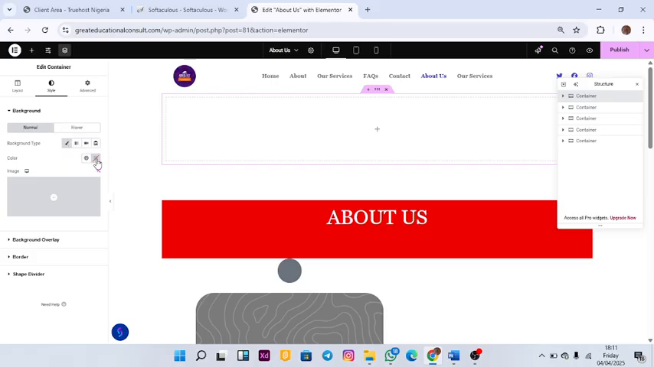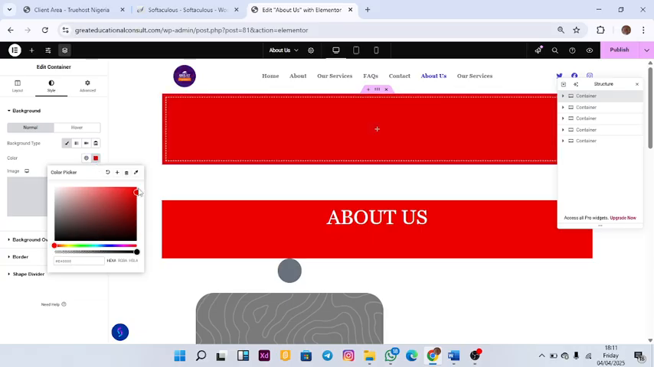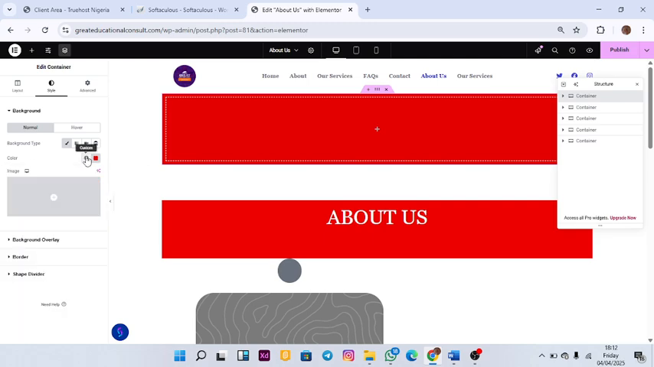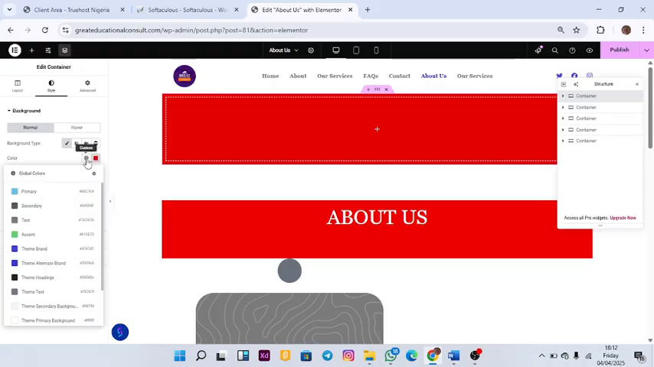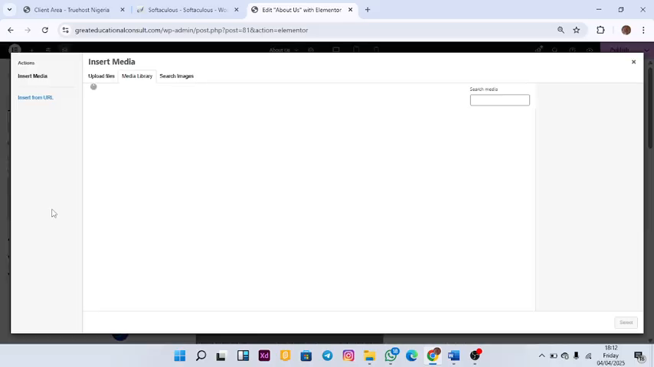Do you want to use color? Let's try color. So I just want to pick a color. Do you see that? Or probably I'm not using any color. Let me just go to image. I don't want color to be my background. I want image. Do we all see how I do it?